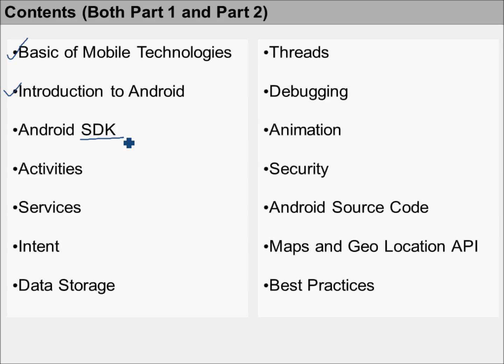And we'll also discuss the various fundamental blocks of Android called activities, services, intent, and data storage. In the following sessions, we'll discuss each one of them in detail. We'll also discuss how you can develop an application which uses the thread concept in Android.